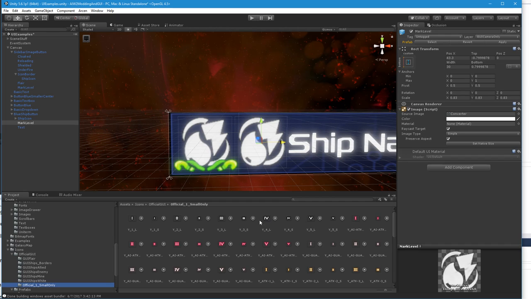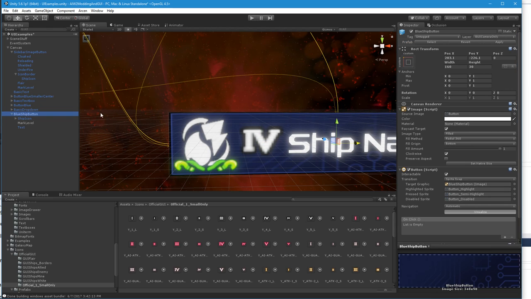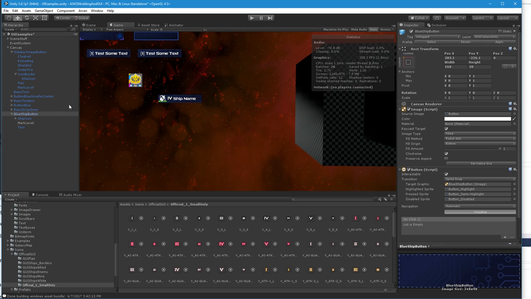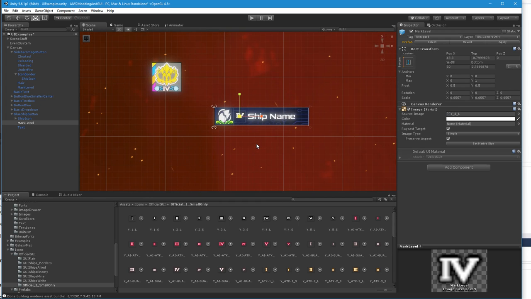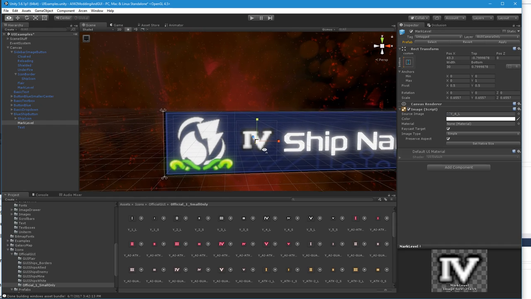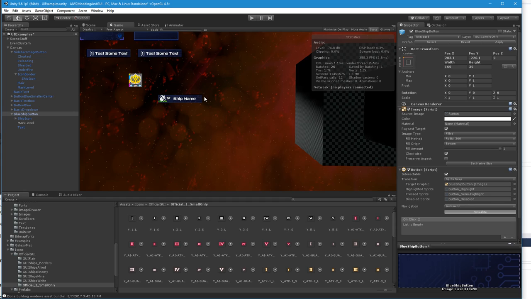I will just select a random mark. I don't even care. Preserve aspect. These all have the same sizes. And so we've got that now, which is far too big, of course. And so I'm going to scale that down a little bit. Whoa, boy. Accidentally went into 2D view. And then I'm going to move this over a little bit. And voila. That looks off-centered with the ship name.